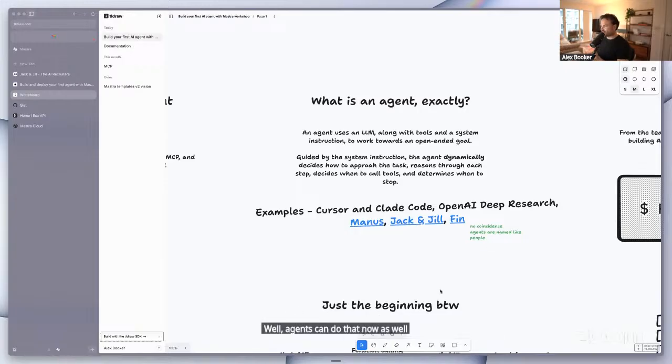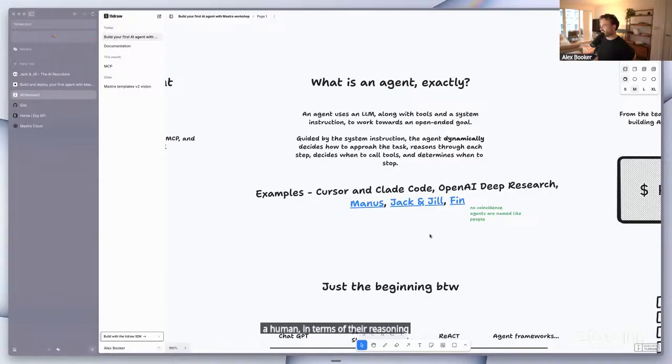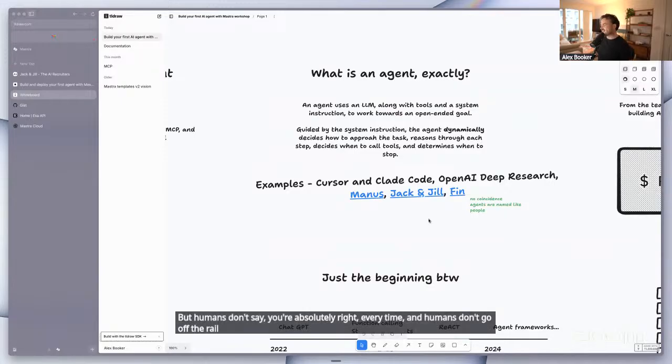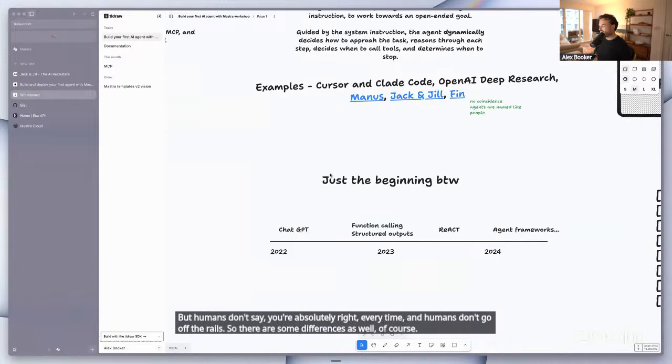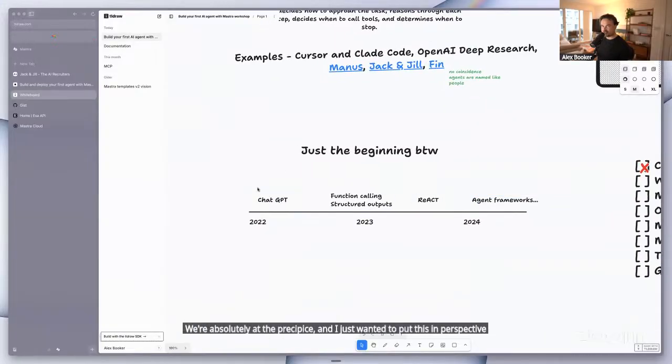And so we give them these sort of charming names because they are almost like a human in terms of their reasoning and their ability to take action. But humans don't say you're absolutely right every time, and humans don't go off the rails. So there are some differences as well, of course. We're absolutely at the precipice. And I just wanted to put this in perspective because it is so exciting for anyone interested in building agents.